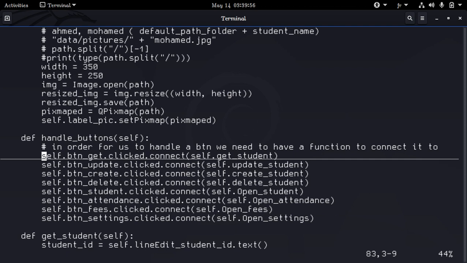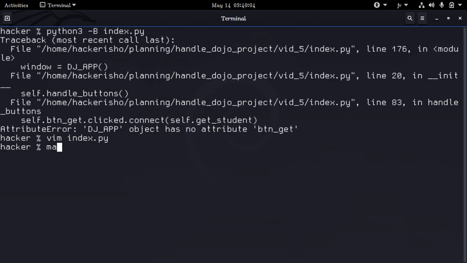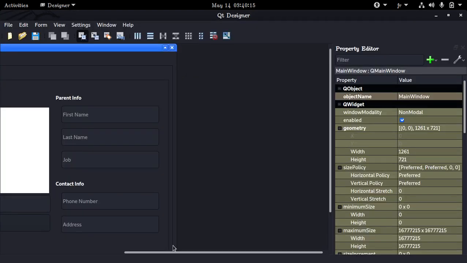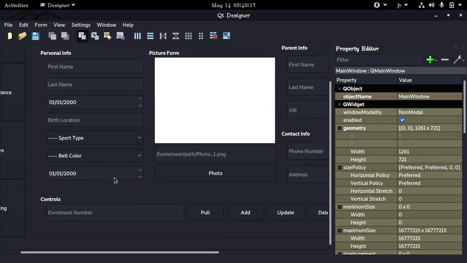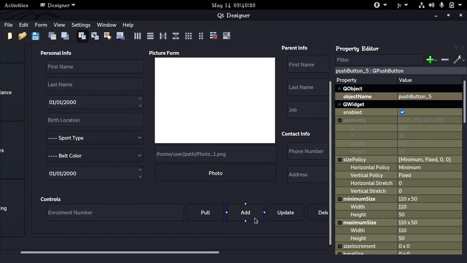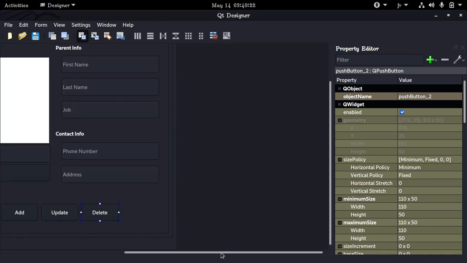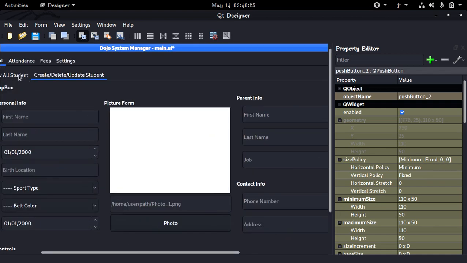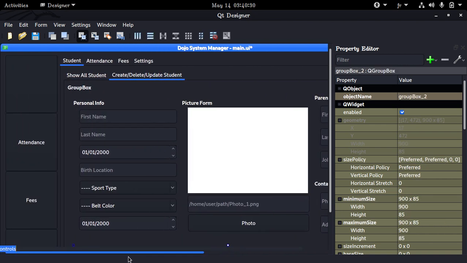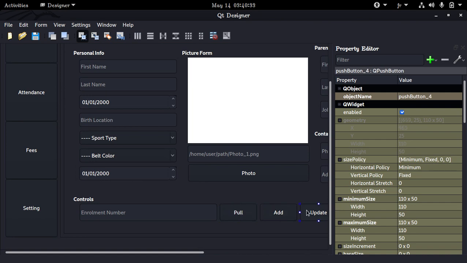Now this line I need to comment, but I will check the designer to see what's the matter with that button. Okay, we have a problem. There is a get button. Oh, our problem is this: we didn't name these buttons yet.